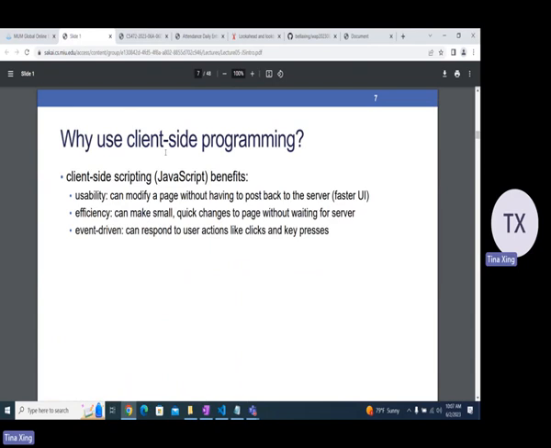Why use client-side programming? Like usability, a user can modify a page without posting it back to the server, because the I/O is very expensive. The I/O means input and output, right? Especially when we make a request to a server and the server sends us the data. This we consider very slow I/O.